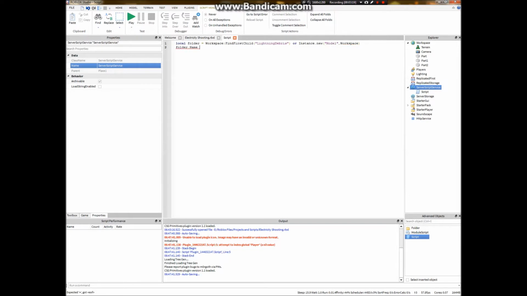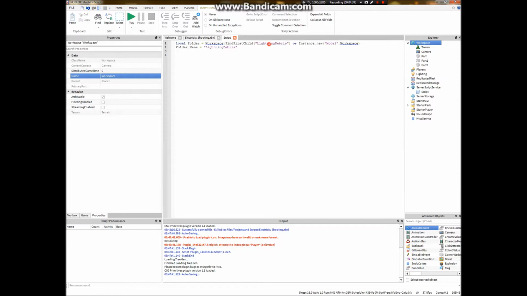Now you might be wondering, David, why are you looking for something that is not there? And what's this about? Hold on, let me just copy this. What's this about "or Instance.new"? Well, if it can't find LightningDebris, it just skips over to this half of the code and creates a new model that we can put our stuff in. It just saves about 5-6 lines of code that we don't need. Okie dokie. Right.